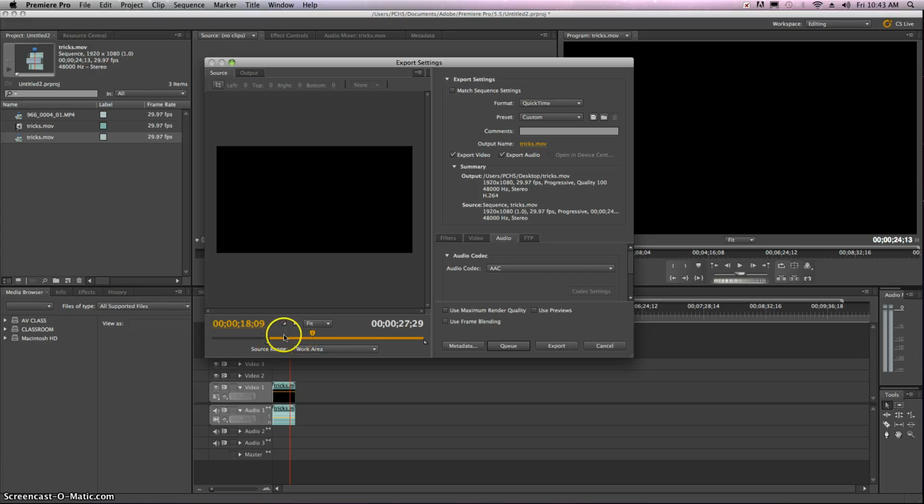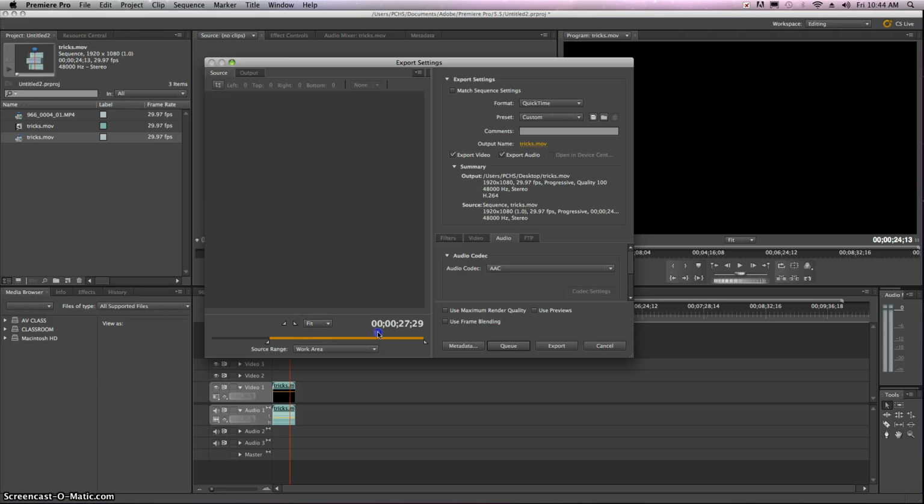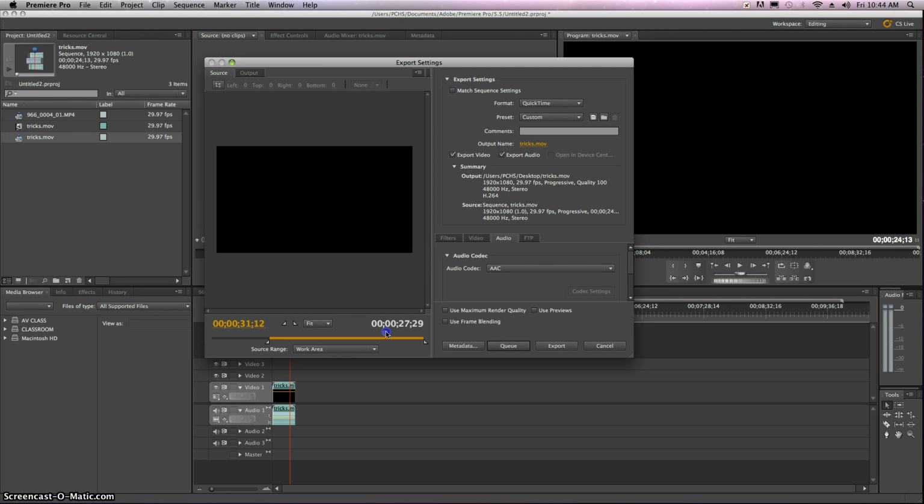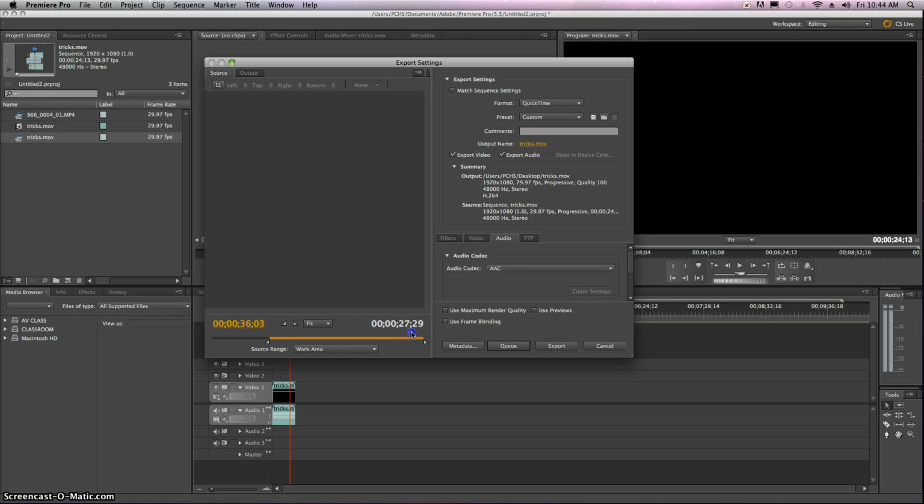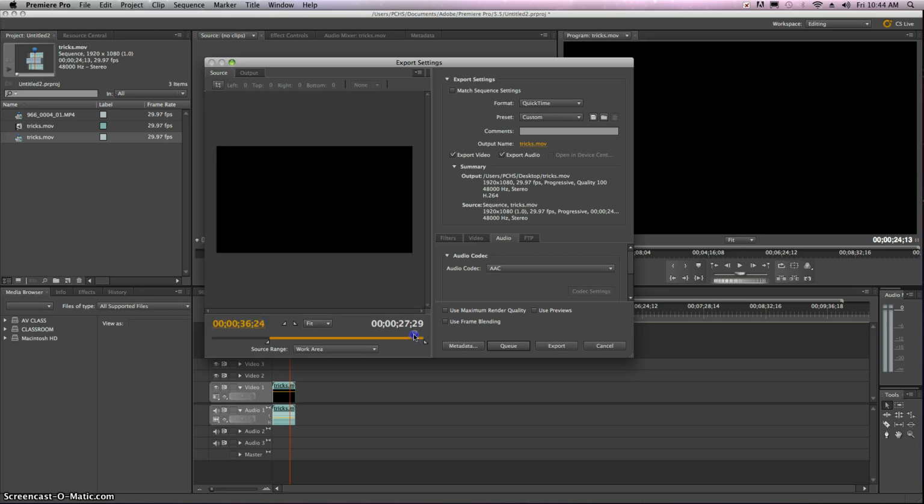Now, down here you have a yellow bar. This yellow bar is going to be what is actually exported into your video. So what I suggest is always bring your little playhead to the end and make sure you actually want all of this, which as you can see I have a whole bunch of black space that is absolutely nothing. So I'm going to bring it back to where the video actually ends, which appears to be about here.